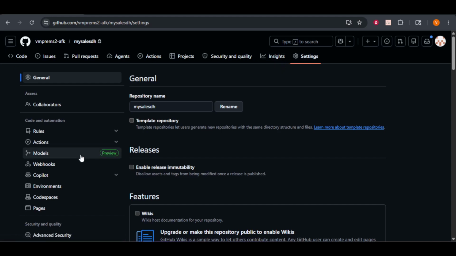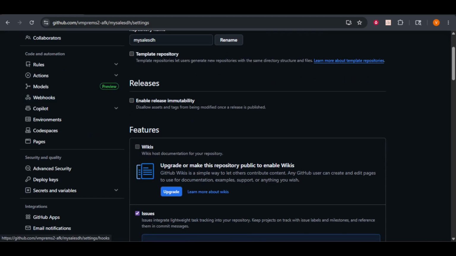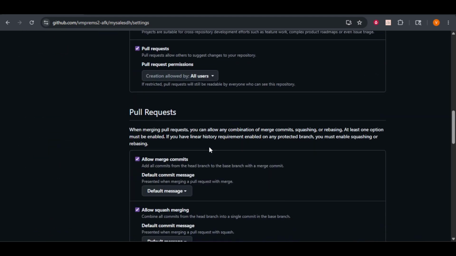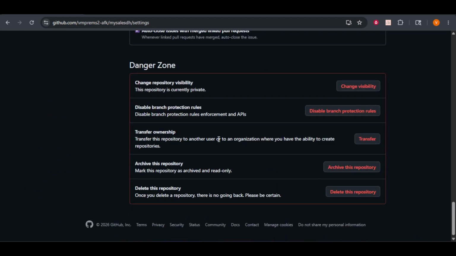Scroll down until you see the Danger Zone section. This area is called the Danger Zone because it contains powerful actions that can significantly affect your repository. Look for the option labeled Transfer Ownership. By clicking on Transfer Ownership, you'll be prompted to enter the new owner's username, which in this case is your primary account's username.